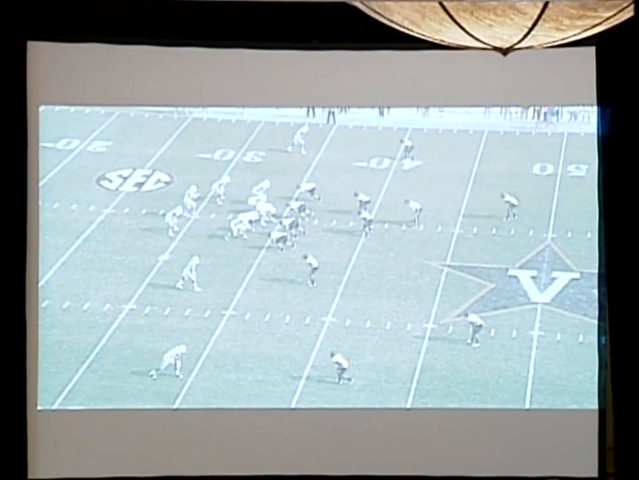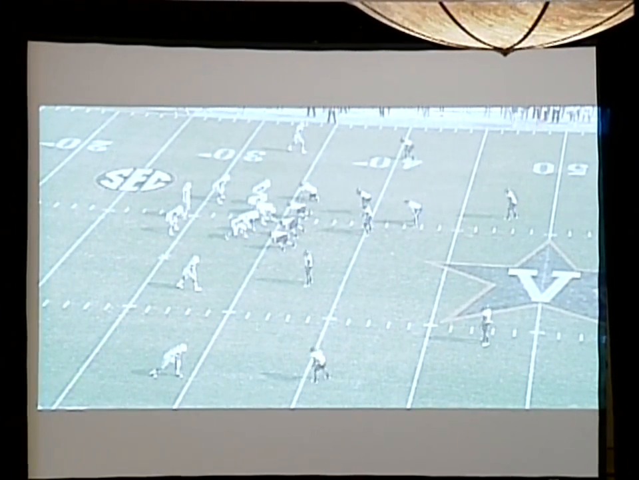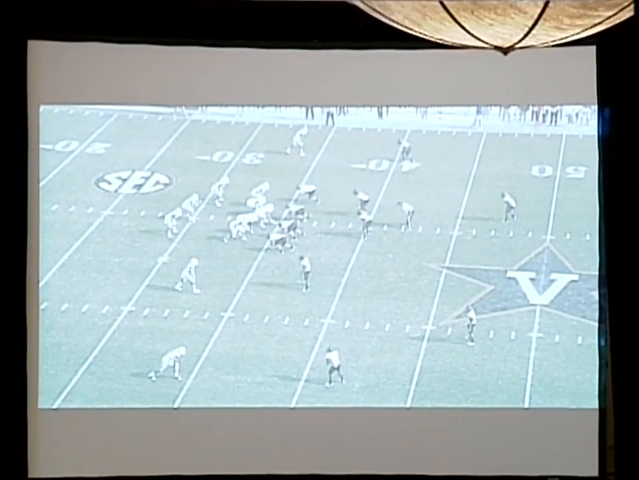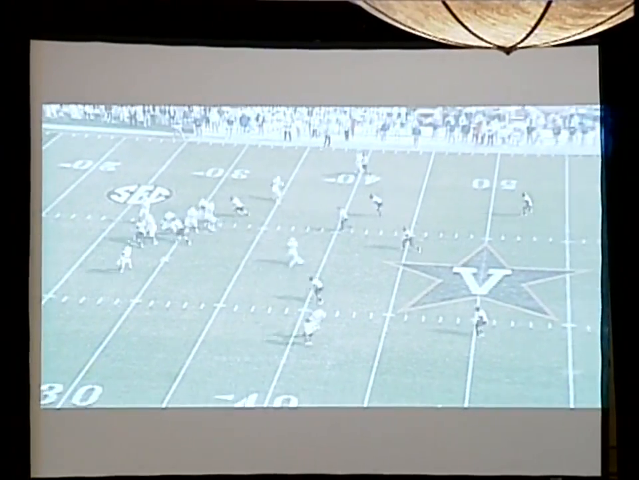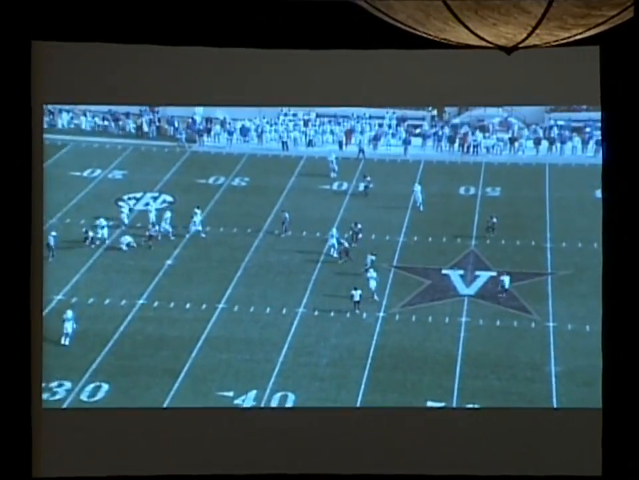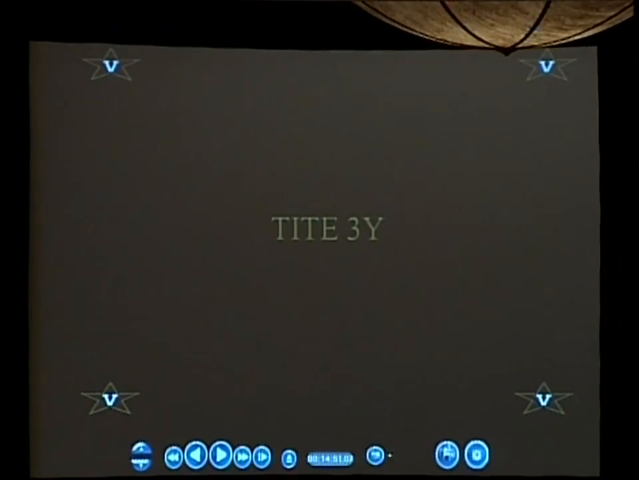So your guys' call. You want to watch the film? Or you want to go into the next defense now? All right, let's keep going then. Let's go to a different deal here. There we go. Perfect. Tight 3Y.